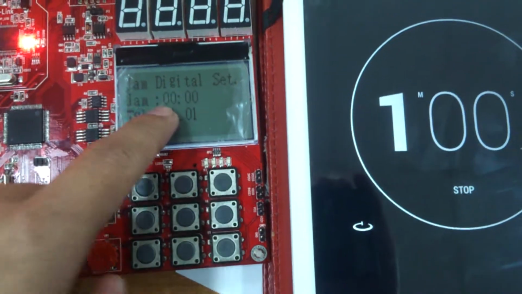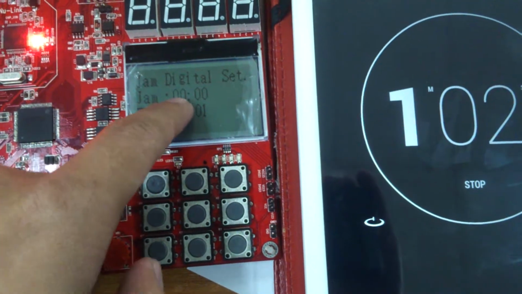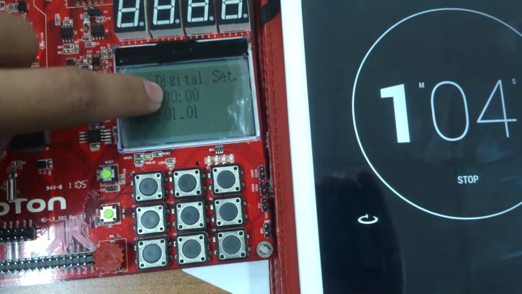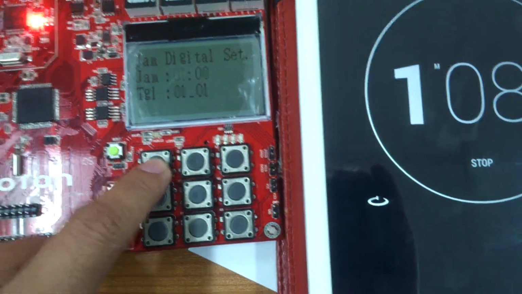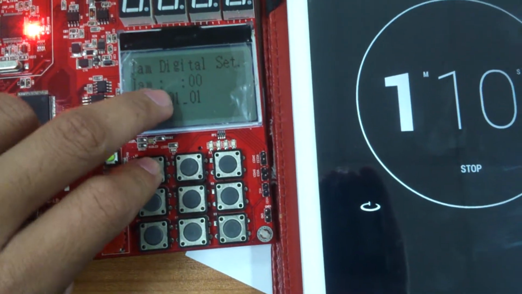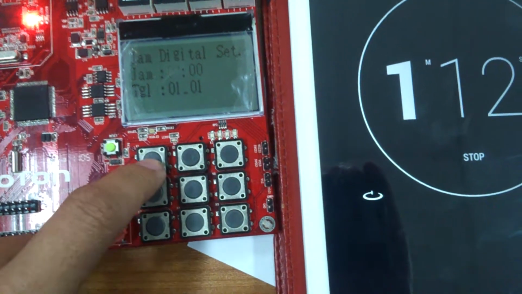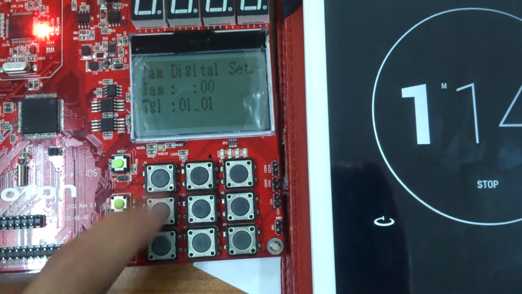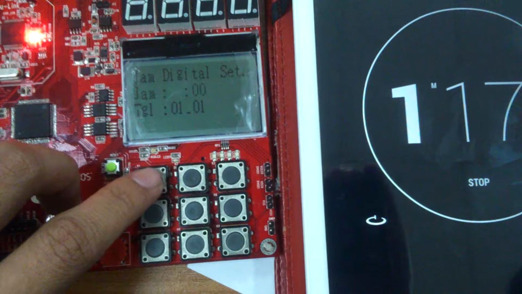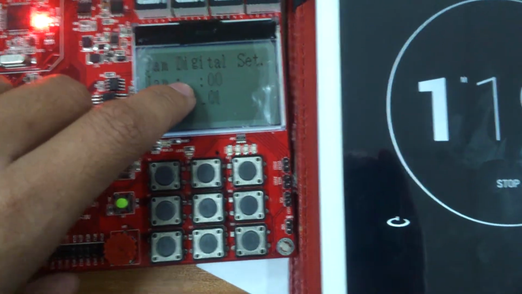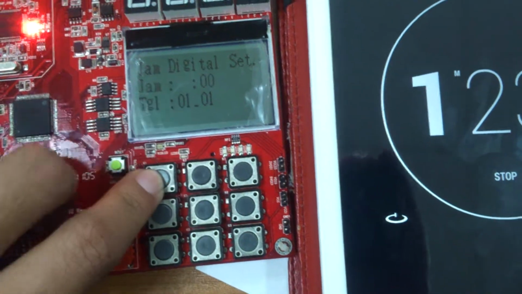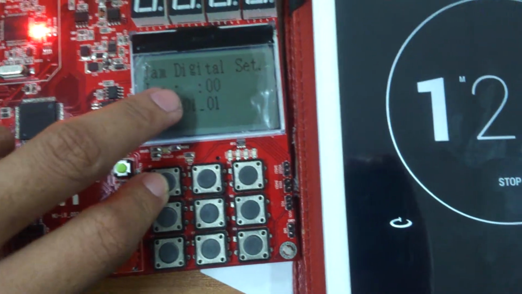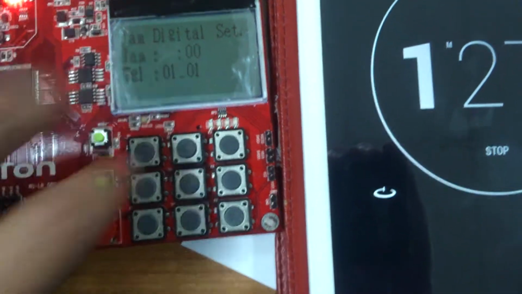We can increment the current setting, indicated by the blinking text here, by pressing the first button. It increments one by one as we press like that, or we can hold this button so that the increment is done automatically. We just hold it until our desired value is reached.